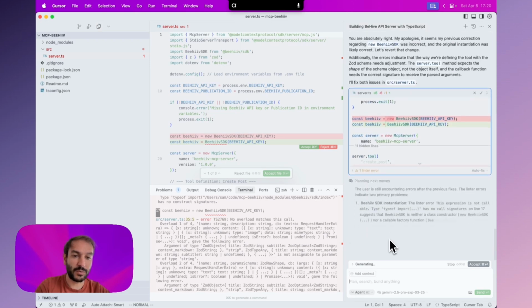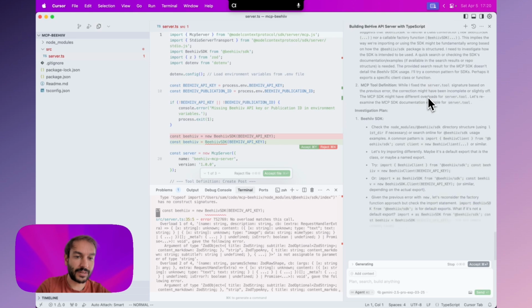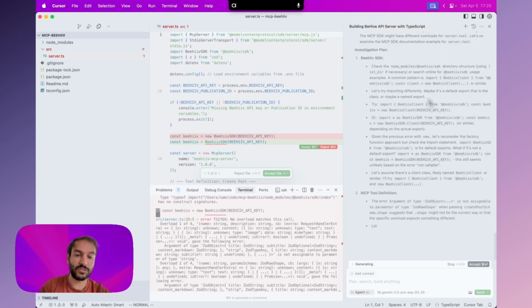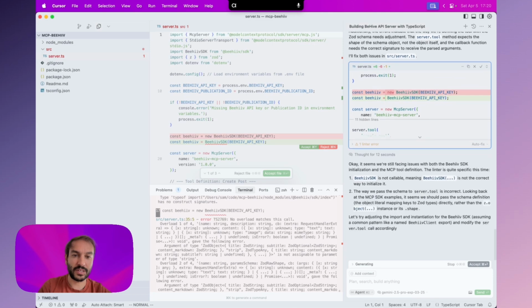So I'm just, okay, we are kind of looping here. It's just doing the same stuff it had previously. So I will need to check the documentation to see how we should instantiate Beehiiv.